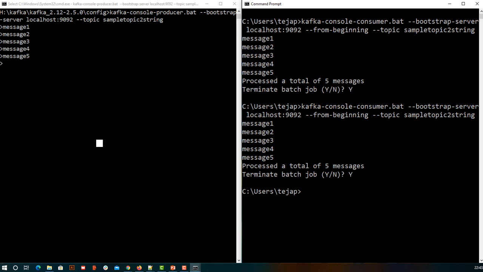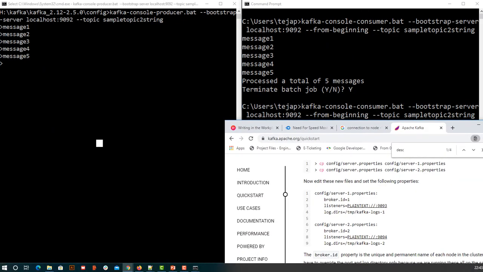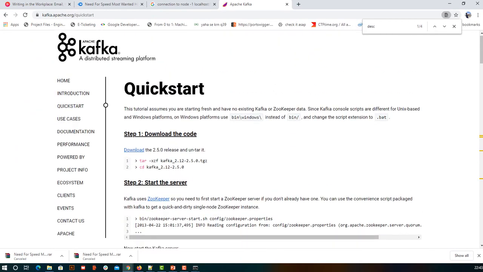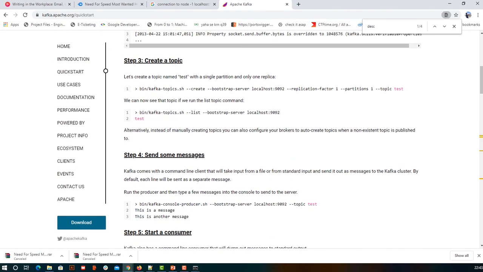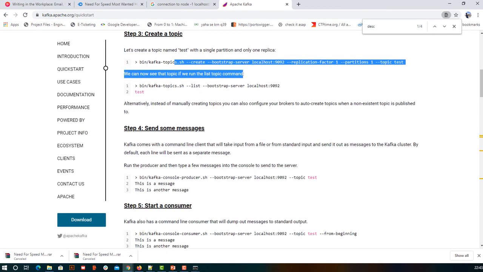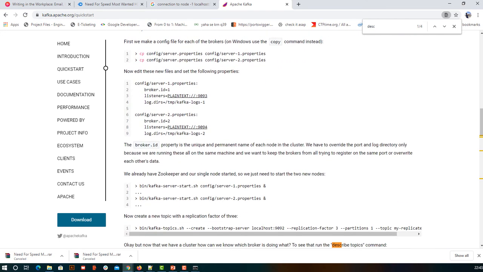If you have any queries with respect to this, you can write down in the comment section. Just for your information, as you have downloaded from here, if you scroll down, you can see all the commands that I have used so far. One is for starting Zookeeper, starting the server, creating a topic, creating a producer, creating a consumer, and there are much more in-depth ones, like having multiples of everything, but you can have a look at them.